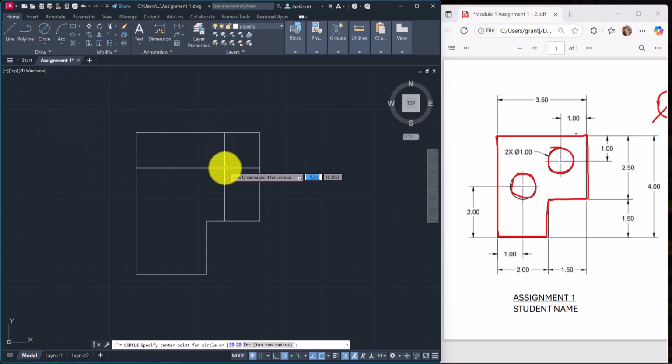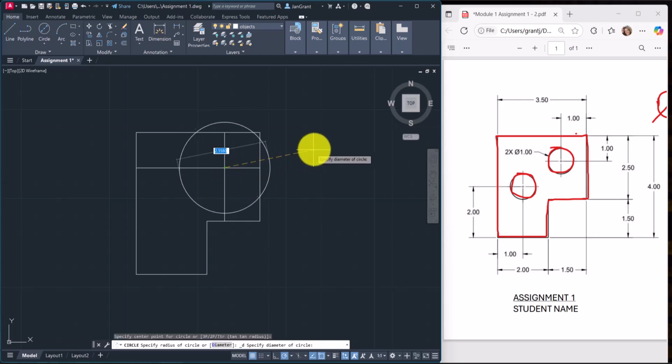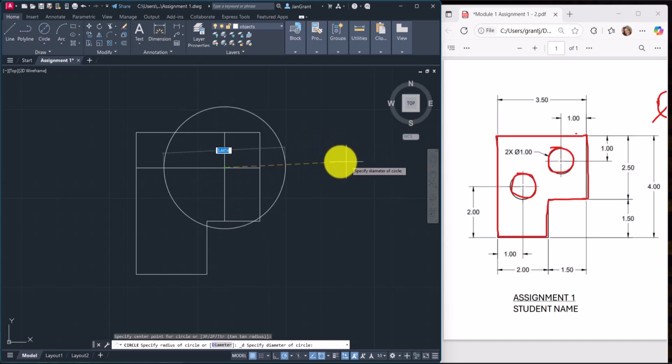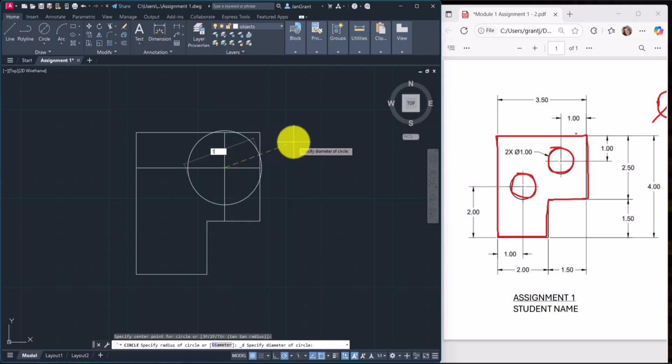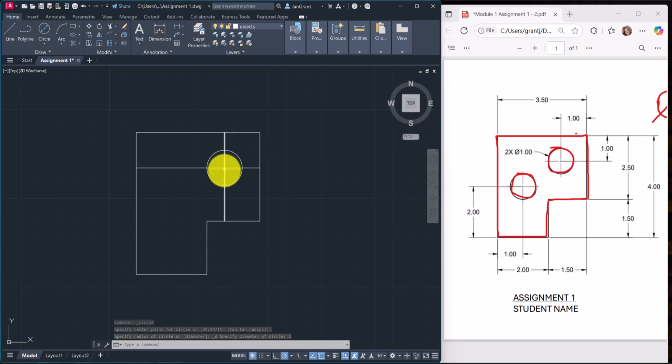And by default, we already have this intersection object snap. That means it's going to snap right to the intersection of those two lines. I'm going to go ahead and click because the command line says specify center point for circle. I'm going to click there. And when you pull your mouse out, you see it's asking us for the diameter. So we'll type in 1 and enter. There's our first circle.